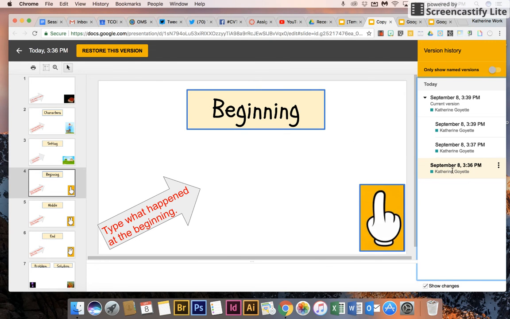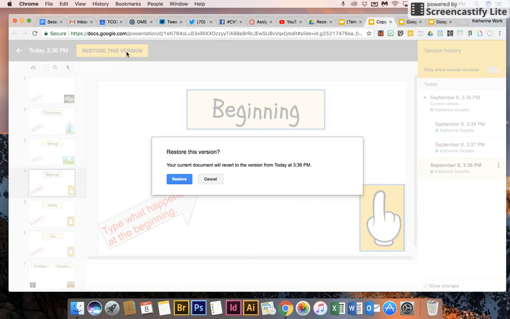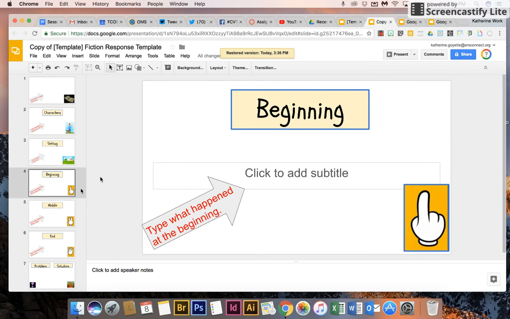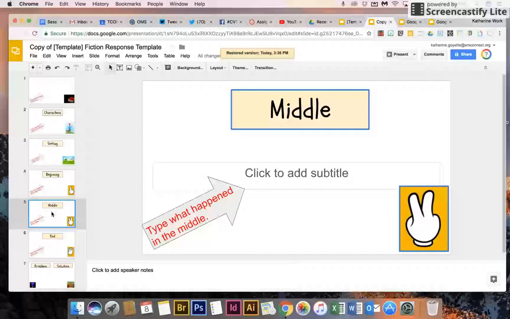So here it is. Everything looks good. And I'm going to click over here, the yellow button on the left, restore this version. Restore this version. Yes, restore in blue. And there it is. And the kids say, oh, like magic, there it is.